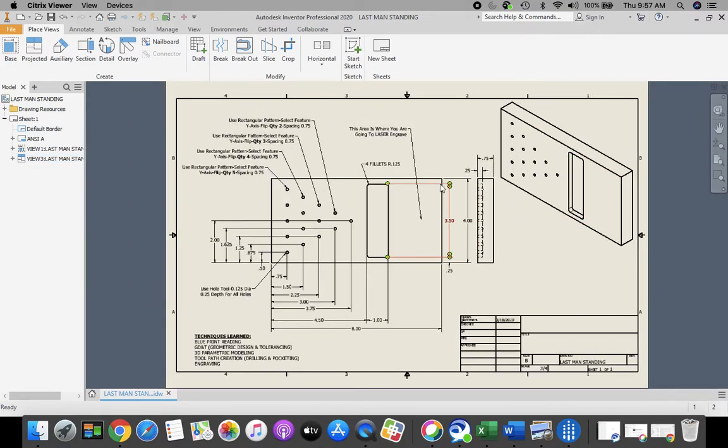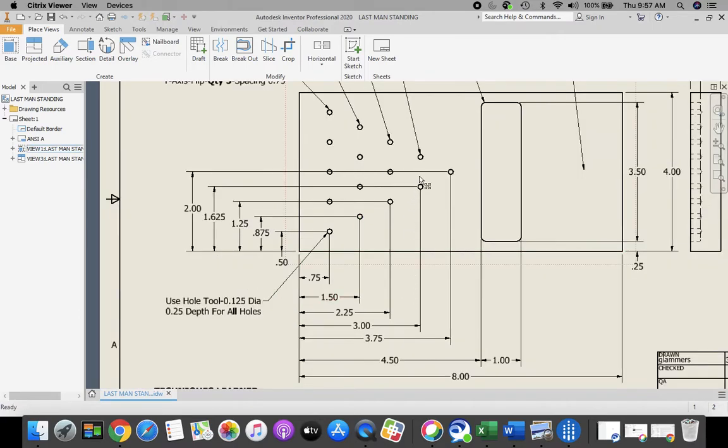To begin, we're going to start with a rectangle that is 8 inches wide by 4 inches tall. We're also going to be using these dimensions here in order to place these points. You can reference this drawing as a PDF as well.